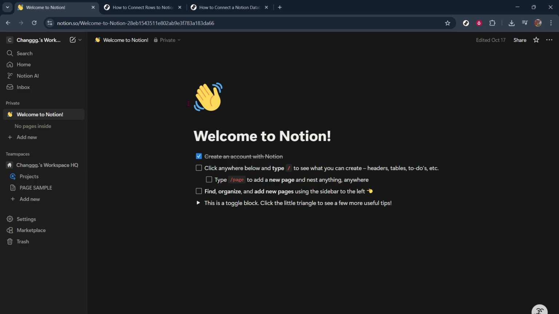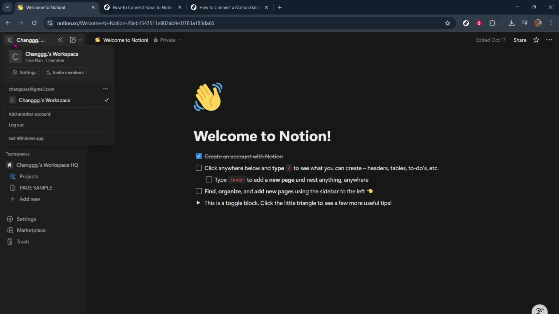First, locate your profile icon situated at the upper left of your screen. This is your starting point for accessing various settings and options, so go ahead and click on that, which brings you closer to the inner workings of your Notion account.